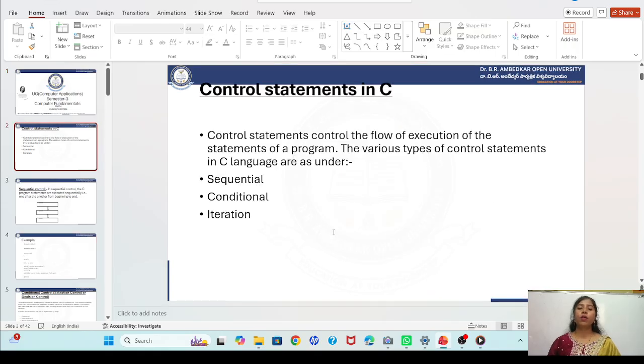Before starting the concept, first of all, what is flow of control? Flow of control in a C program refers to the order in which individual statements, instructions, or function calls are executed. So in flow of control, we are discussing the control statements in C language. Control statements control the flow of execution of the statements of a program.